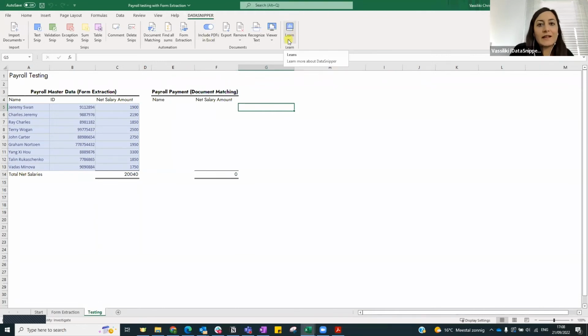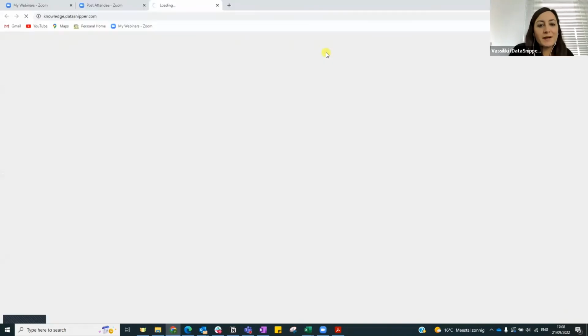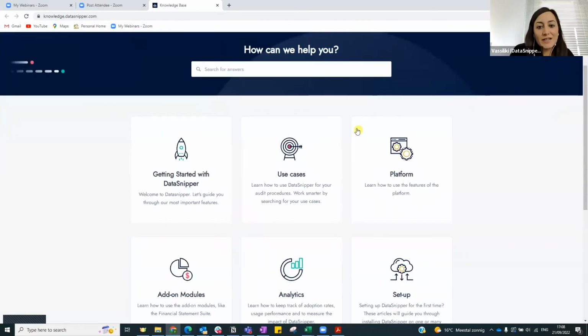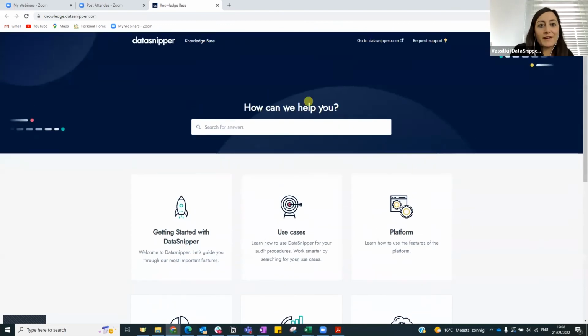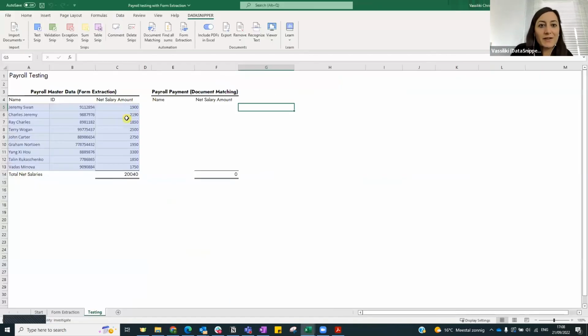Let's now have a look at the Learn button right here. In case you want to learn more about DataSnipper, you can click here and then go to our knowledge base, where we have many useful use cases and articles. You can type here and find answers to your questions. So it's highly recommended to check out our knowledge base. We have a lot of valuable information in there.